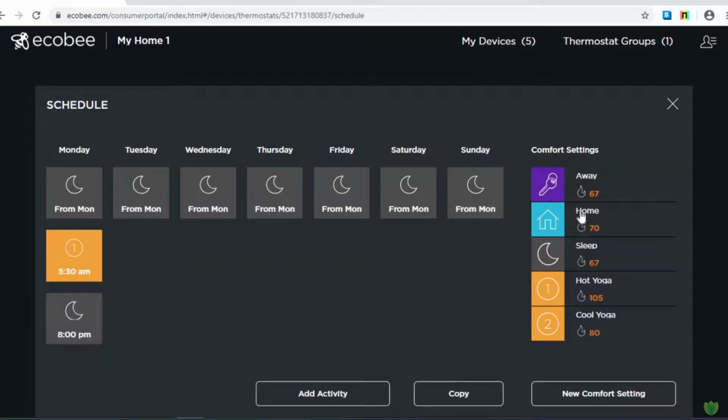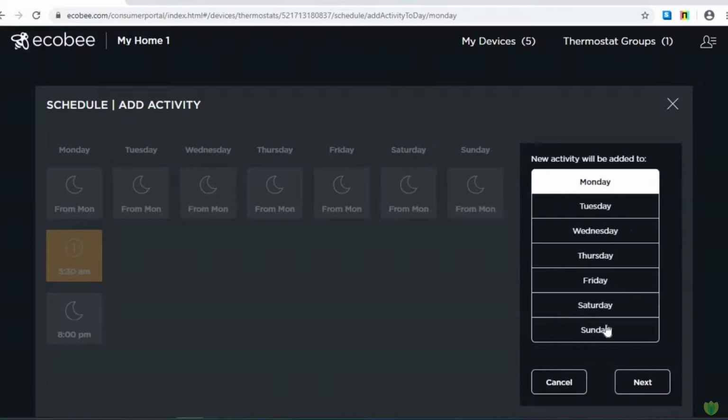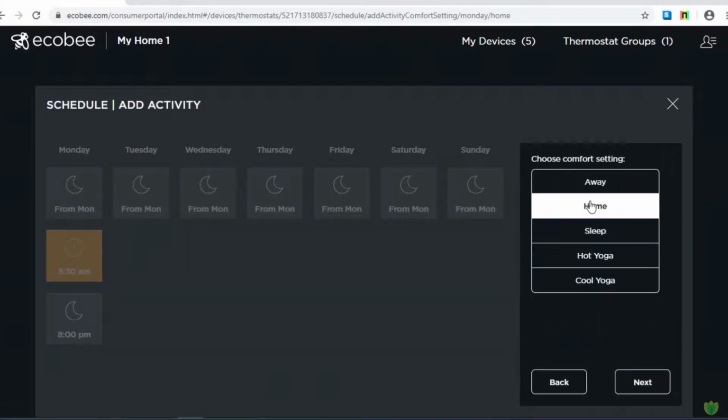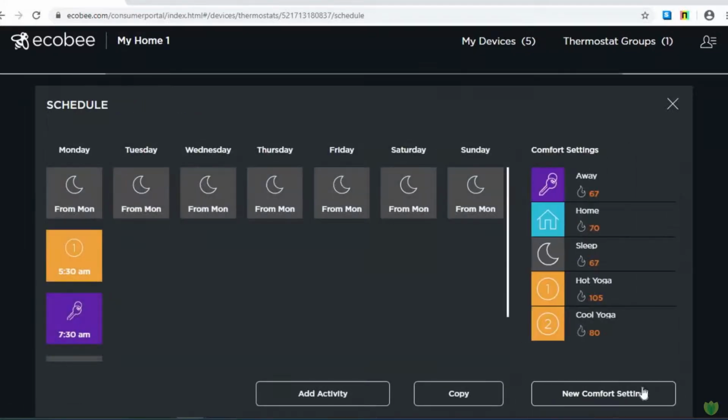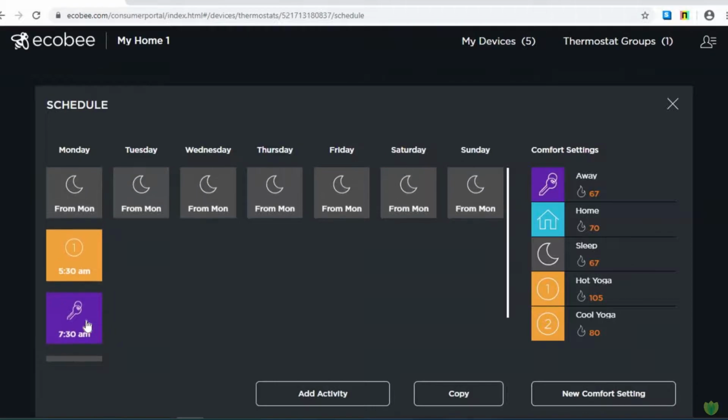In between, you're going to want to build out those classes and maybe that down period, which we'll use away in this case. So after my 5:30 a.m. class, I'm going to add an activity, again for Monday. I'm going to use the away feature. Say at 7:30 a.m., we want the studio to cool down again. We're going to go into that away mode. You'll see it populate here on the left.